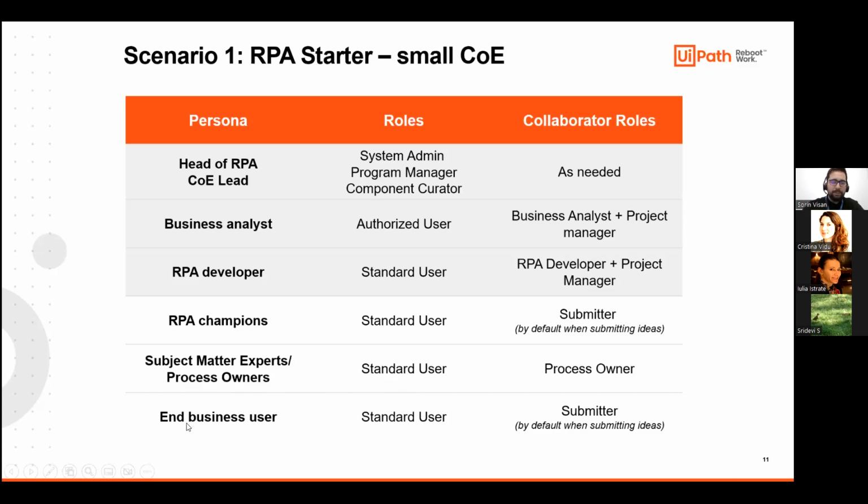Of course, you have the end business user, and this depends on the way you want to roll out. If you're talking about a small COE, maybe you won't want to do crowdsourcing even from the beginning, right? Maybe you just want the COE to handle all the automation pipeline, and not have the business user necessarily submitting ideas. But maybe you want to extend this model of crowdsourcing in the future, in which case you can add an end business user that will be responsible to submit ideas.